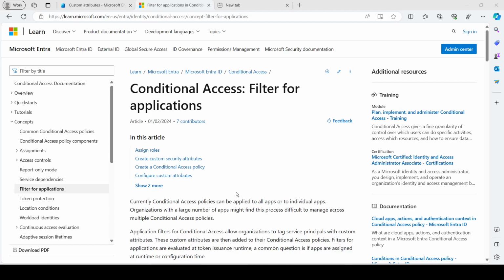Conditional access filter for application. This is if you want to apply granular, tailor-made conditions to be satisfied when a user is trying to access an application. That's when you can use this.